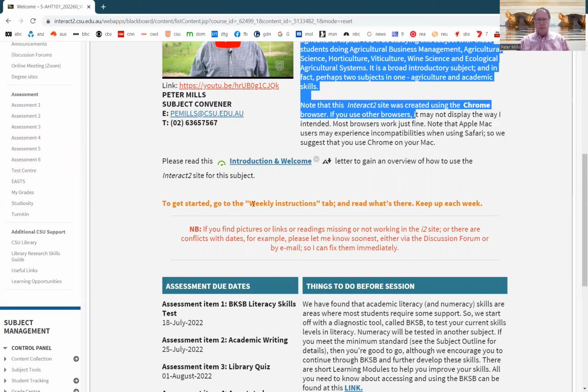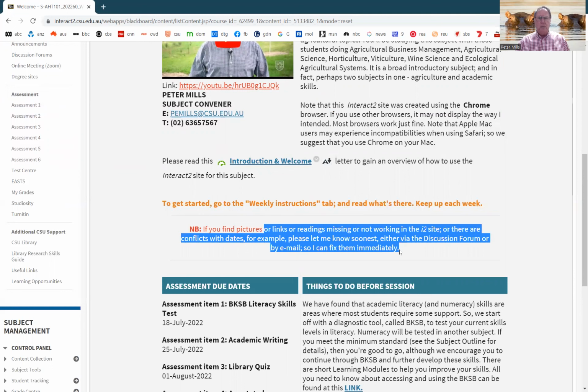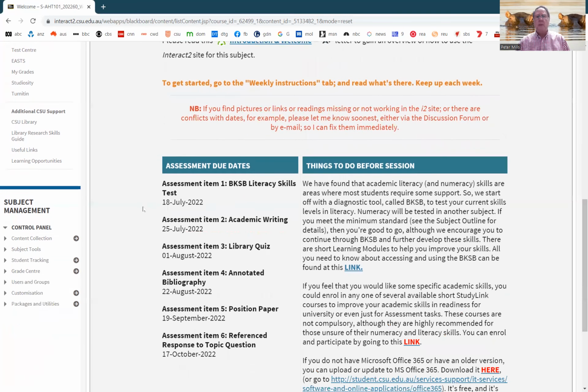Now, to get started, what you need to do is each week go to the weekly instructions tab, click on that, read what's there, and then make sure you keep up each week. If you do find links missing, or things are not working, report them to me straight away and I'll get them fixed as soon as I possibly can.